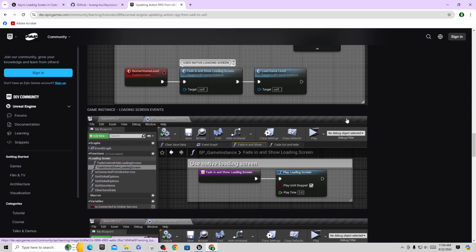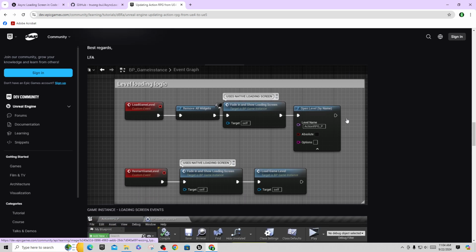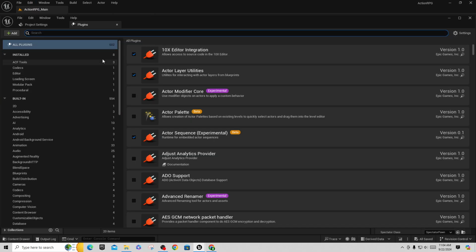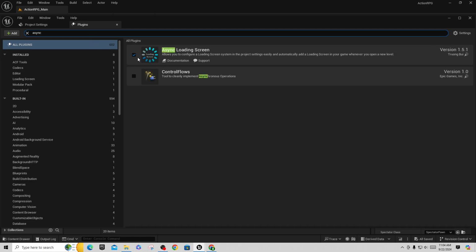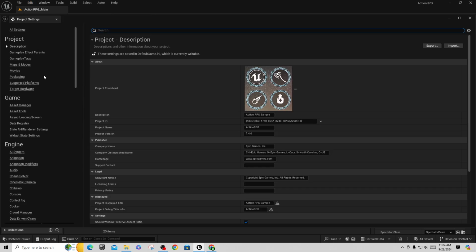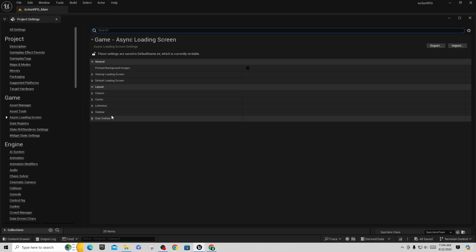So what we do in our code is we go and we replace that, and I'll show you how to set this up. So if we go into the project, you go into project settings. First of all, if you went into the plugins, you would go to async. You'd find this, you'd flip on async loading screen. Once you had that enabled, you'll restart your project. And then when you go into edit project settings, you can go into async loading screen down here under game, and you'll have an options window here.